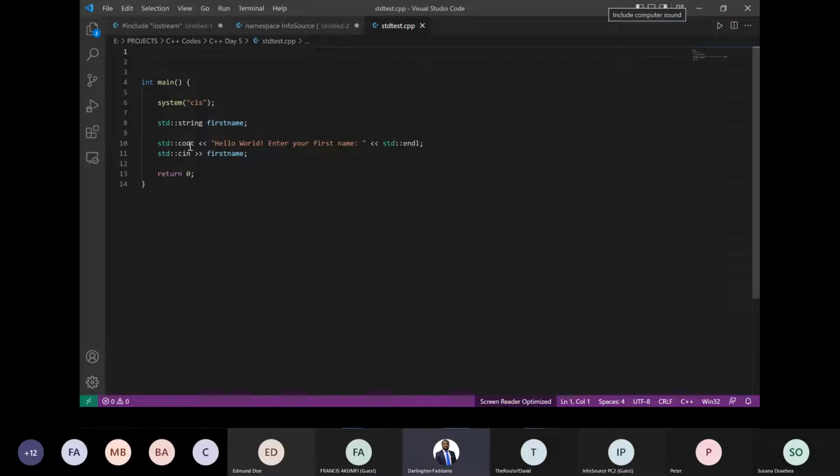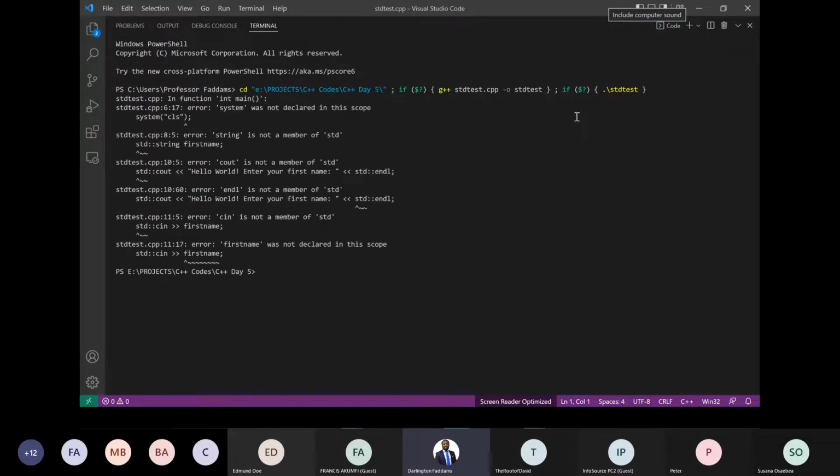C out has gone back to white. C in has gone back to white. Endl has gone back to white. And when I run this, I'm going to get an error. And the error is saying that, let me start from here. String is not a member of STD. Wait a minute. C out is not a member of STD. What are you talking about? Endl is not a member of STD.